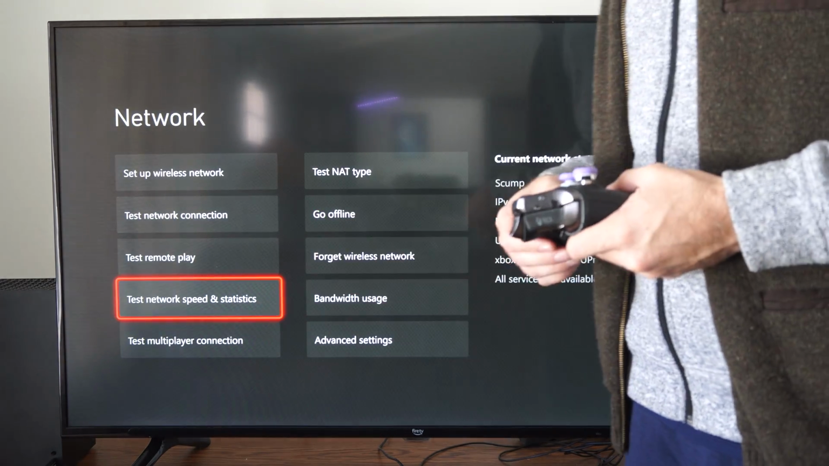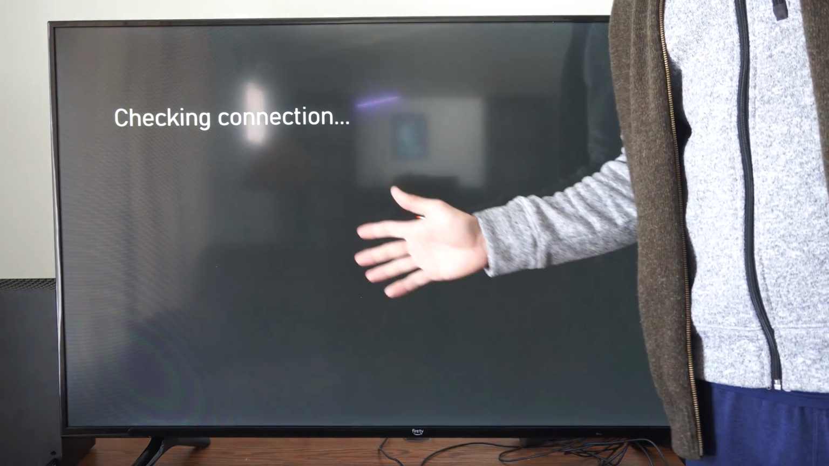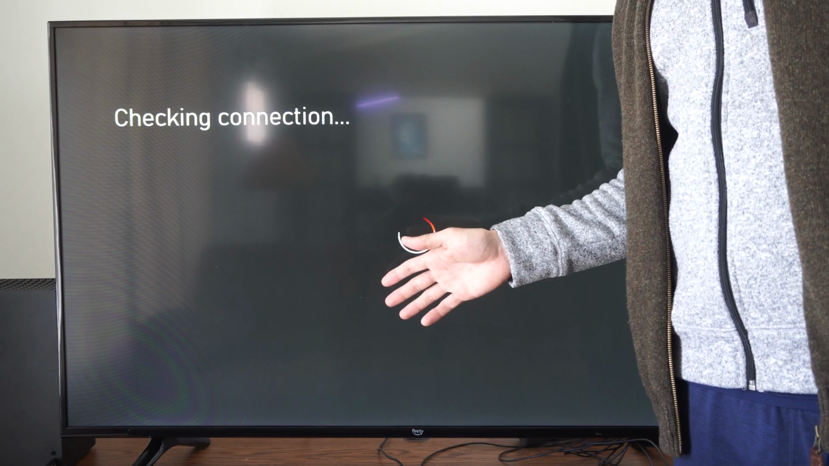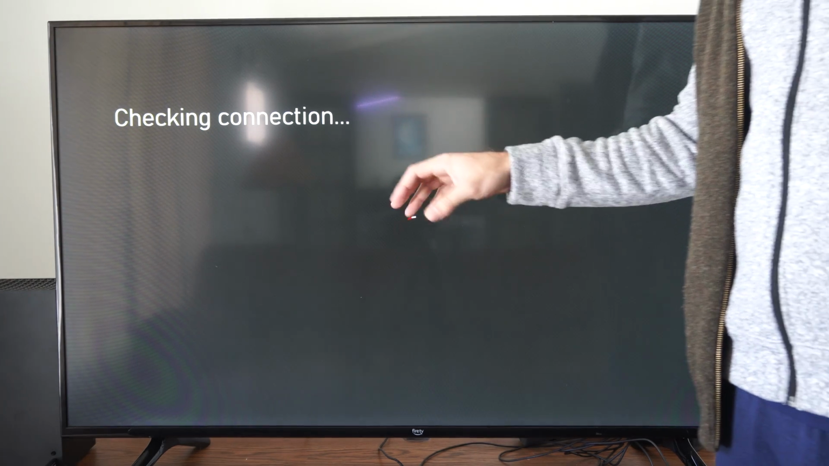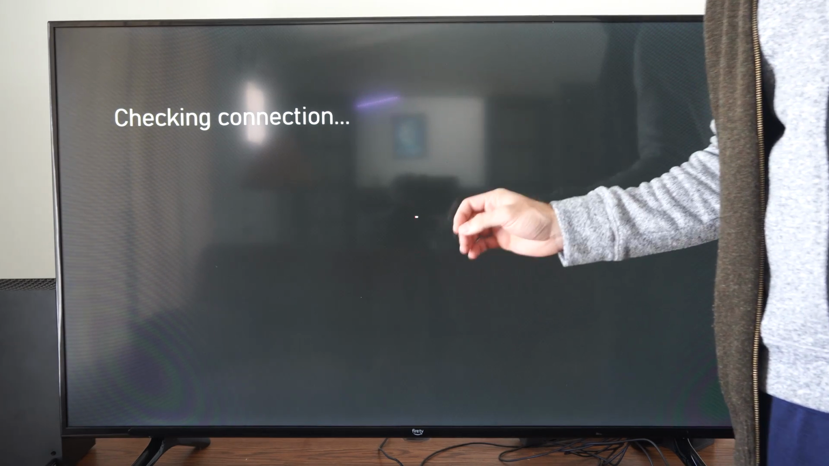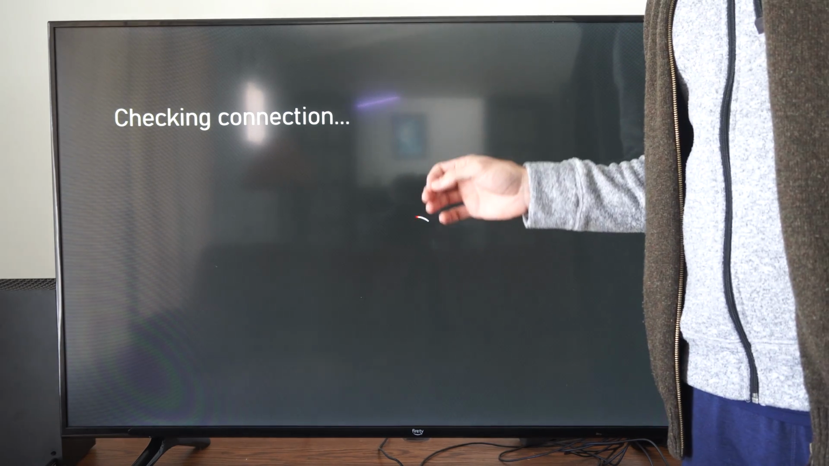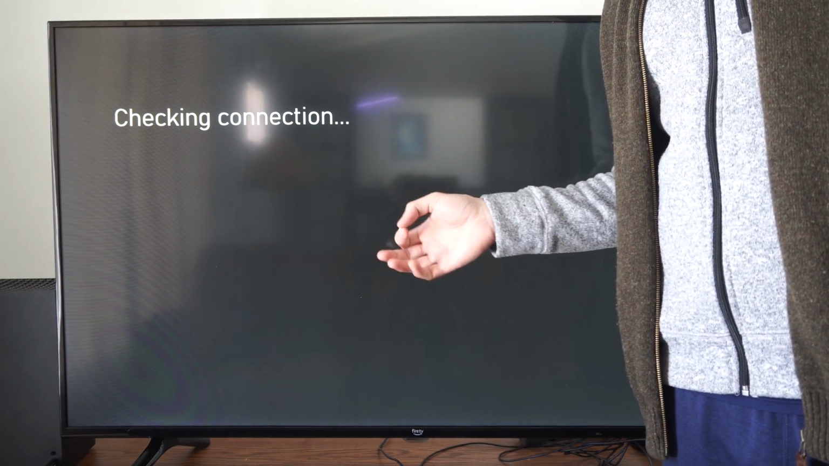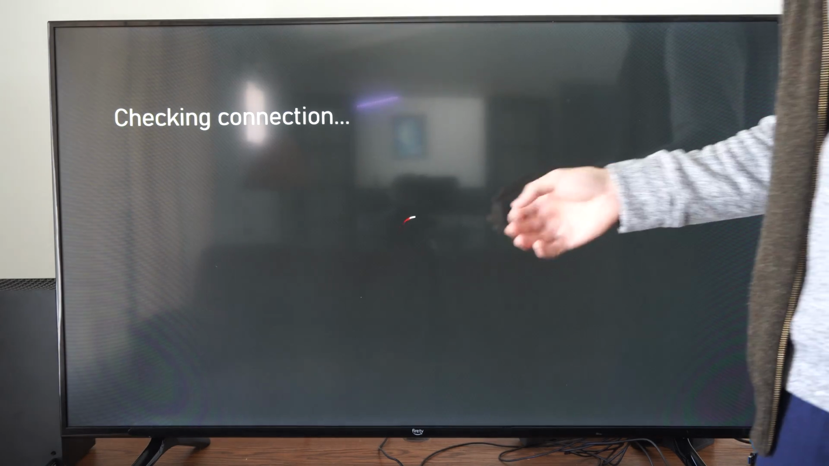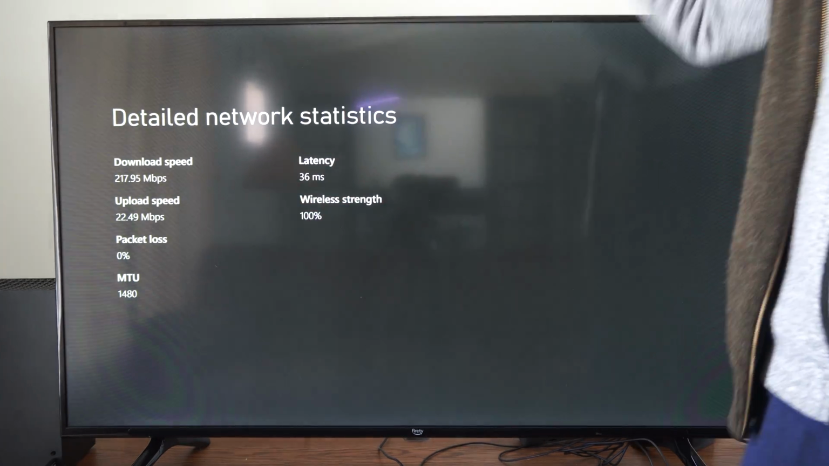But I can go to close, and I want to go to test network speed and statistics. So you want to make sure you have a quick connection. If you don't, you're probably not going to be getting the best results. Now, you probably want to plug in your Xbox Series X with a cable in the back, like a Cat 5 cable or something like that, and directly connect it to your wireless or just your router in general. And that'll provide you the best results. The latency should be significantly reduced, and you won't have so much lag when you're moving around.